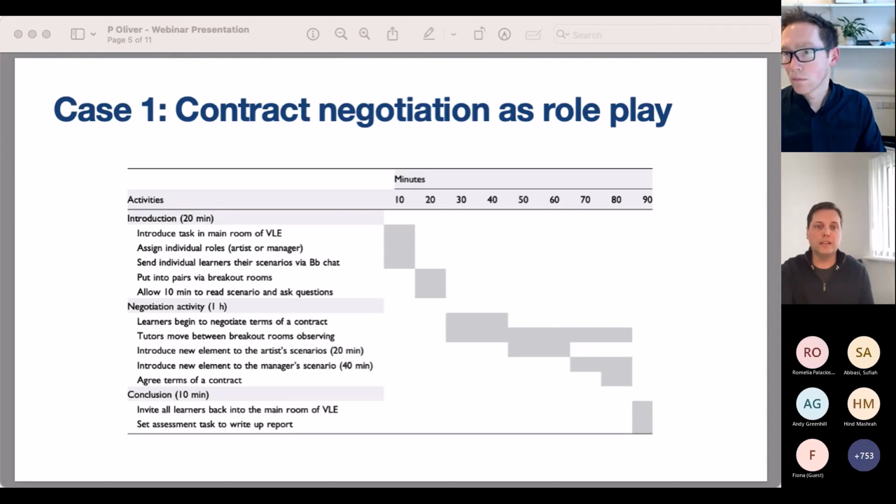activities via the VLE. We had 30 students divided into pairs and then allocated a number between 1 and 15. In each pair, one person was given a specific scenario about an artist manager, and the other was given a different scenario relating to a record label manager. They then spent 10 minutes studying the brief and breaking the ice with each other in the roles.